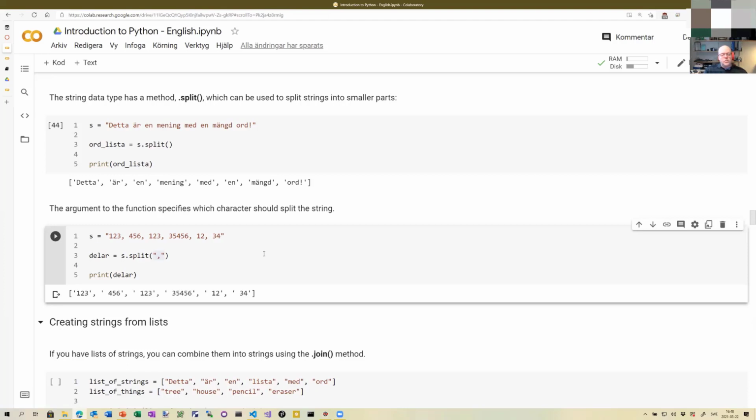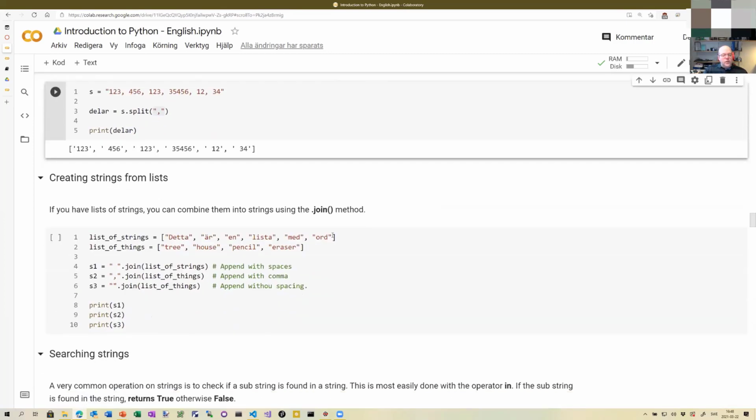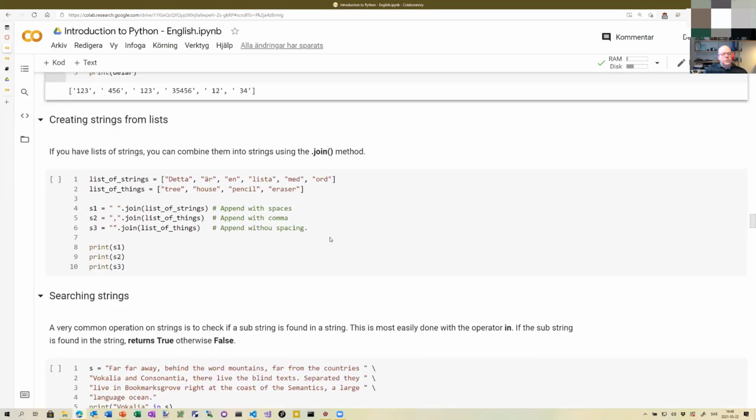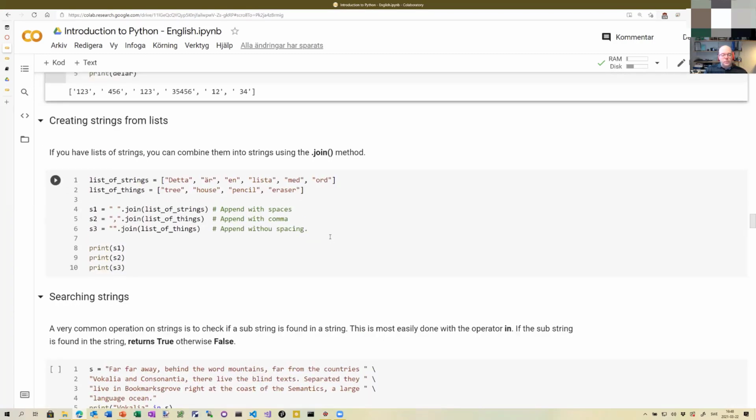But this is interesting. So split is a very powerful function. I will guarantee you will use it sometimes down the line if you're continuing with Python. So suppose you have a list of strings. How can you convert those into strings?